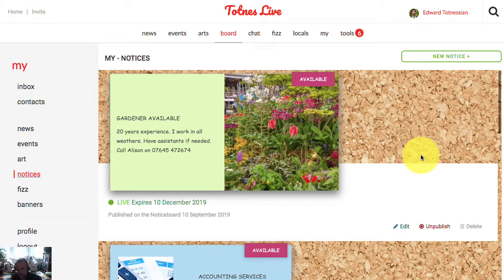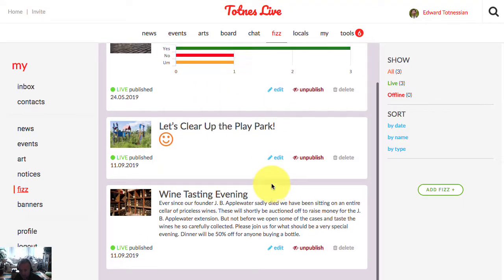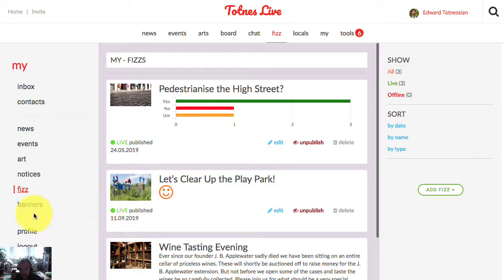Each time a notice is taken down by the system for expiring after 3 months, the user is sent a message saying your notice has been taken down. Would you like to renew it? It doesn't cost anything to post a notice on our system, so we hope people will just renew if they need to. But what we really don't want is lots of out-of-date notices on the notice board, so this feature hopefully will keep things fresh. I can edit, unpublish and delete again on notices. The same thing for Fizz. If I've set up a vote or a special offer, I can keep on track of them here.